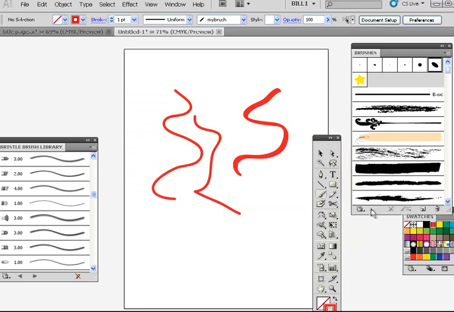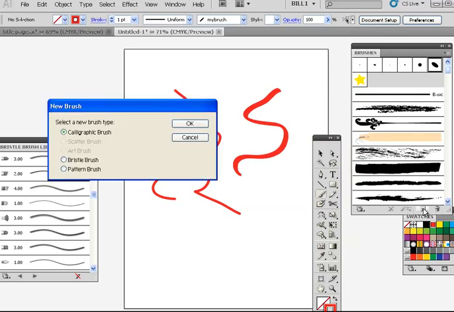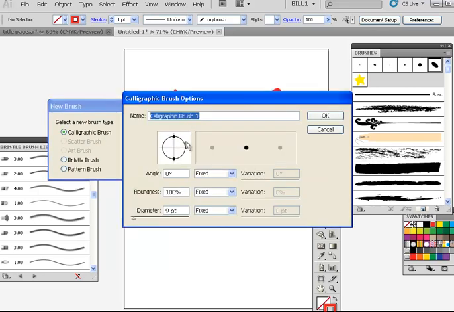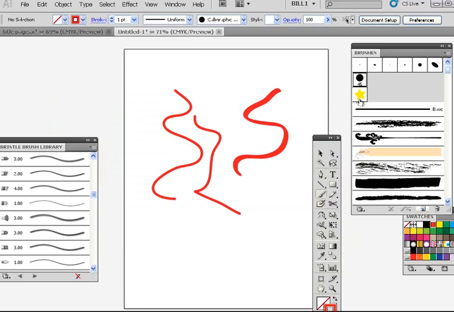Or you can make a new brush by clicking the new button. Decide to make a calligraphic brush and start from scratch. We'll make it thicker, really thick. There you go, way too thick. I click OK, and it shows up right here. I can click it and use it.